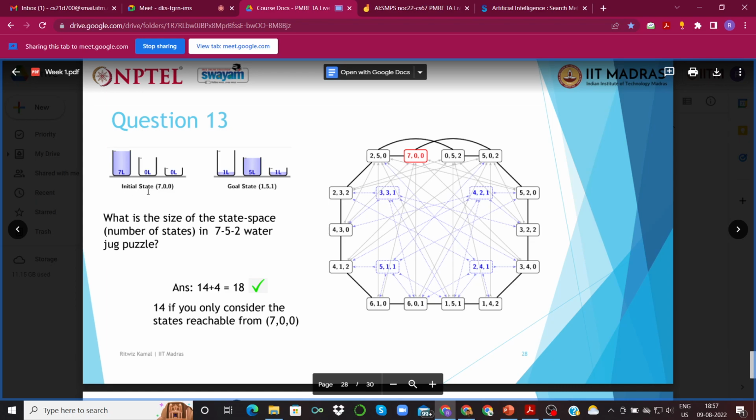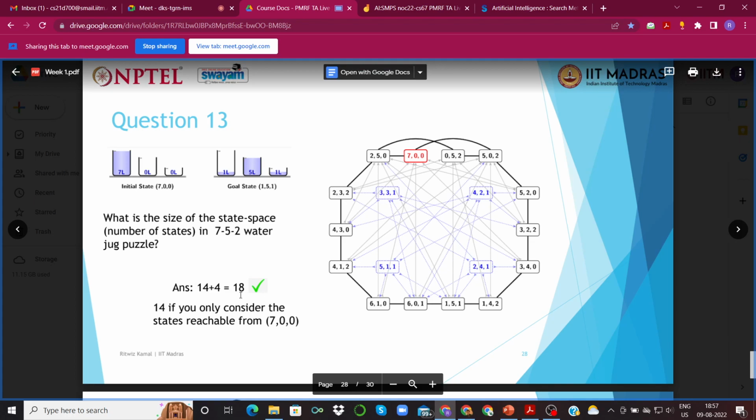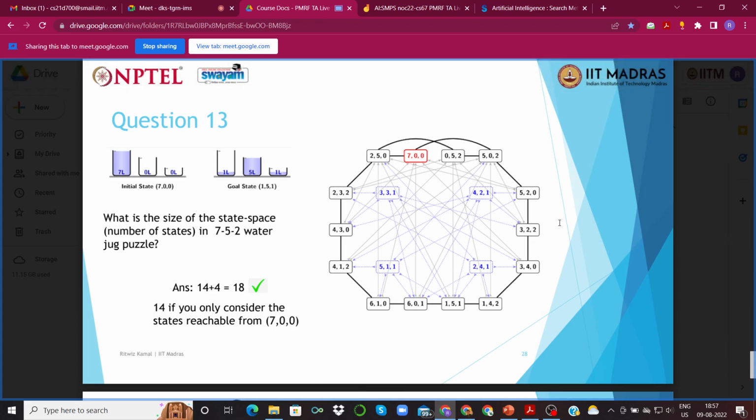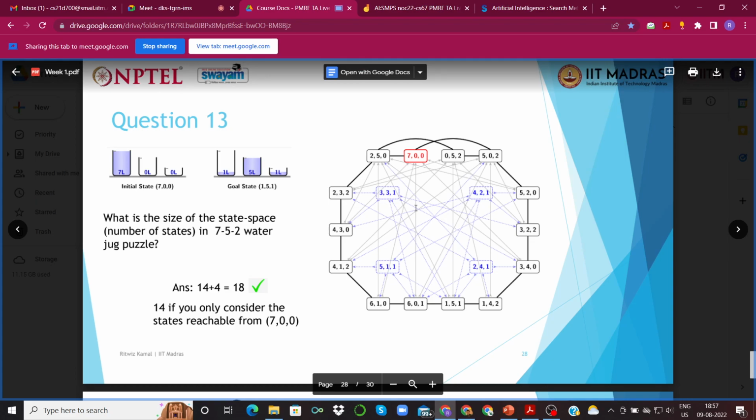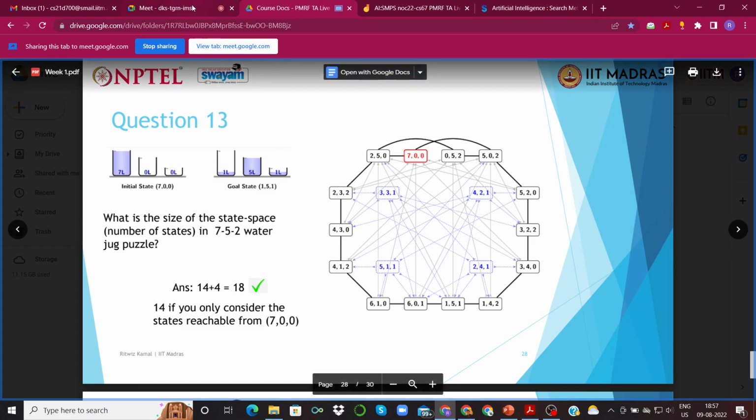So this was just an example of a simple state space, the 752 water jug problem, which had 14 states, or 18 if you consider these 4 states as well. This is a very small number of states. There can be problems like the traveling salesman problem, where there can be hundreds or thousands of states, so that you cannot solve by hand, but a simple problem like water jug you can solve by hand also.